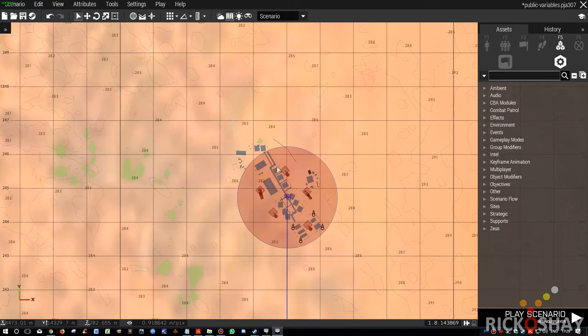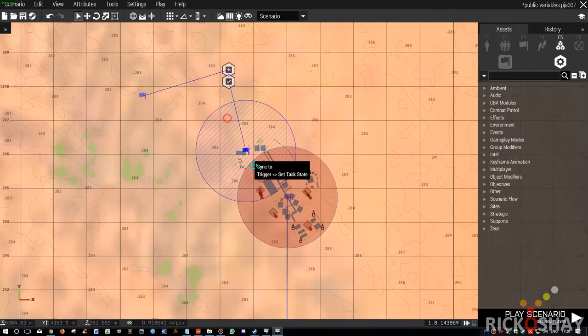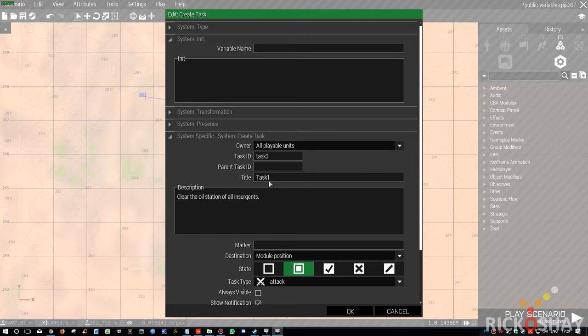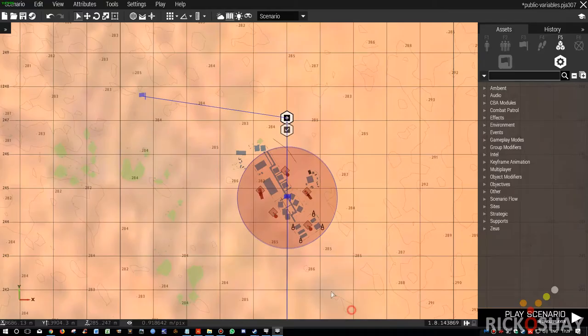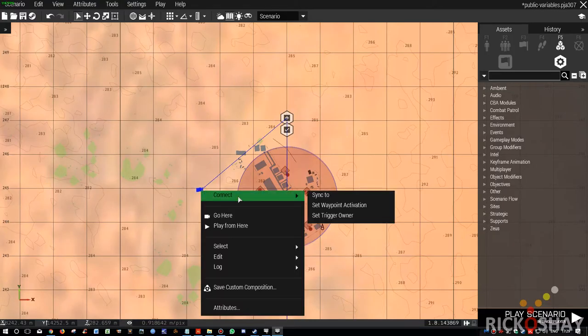We're now going to do another area. This is area 3. Just plunk that down over there. Grab this, move it over here. Area 3, task 3, clear the town of all insurgents. Same process. Grab this. Task 3 start, area 3. Okay, we need to synchronize.